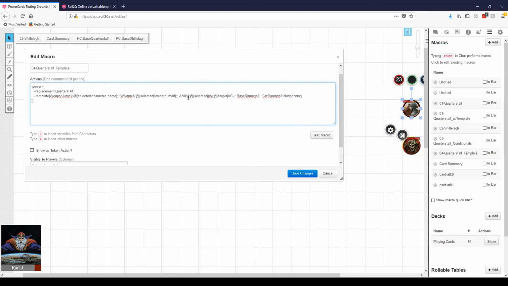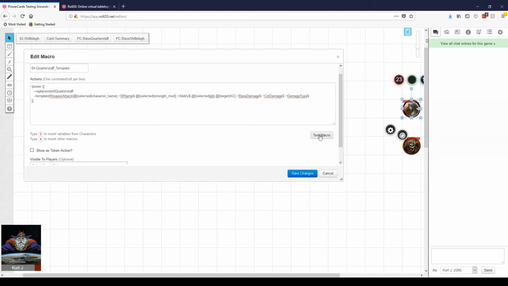And let me go back and put a $ sign after ability. Don't want to forget that. Crit damage and then damage type. All right, so now we've got this macro updated, and it should use all those values that we just put in the replacements in order to make an attack. And indeed we see it's loading the strength in there. We don't have a strength bonus.